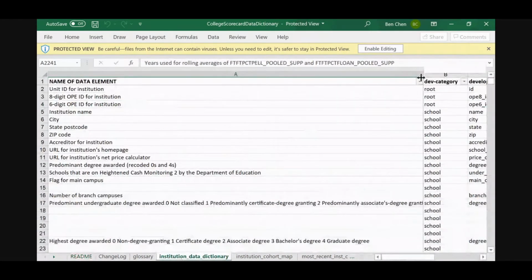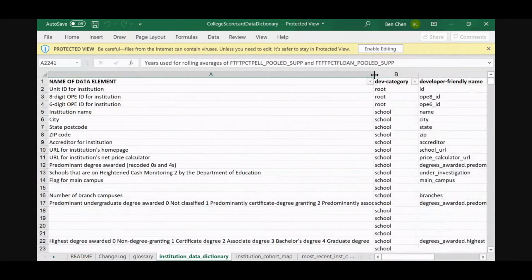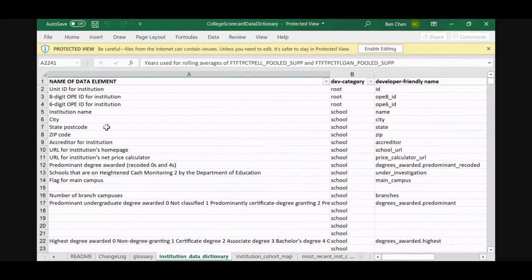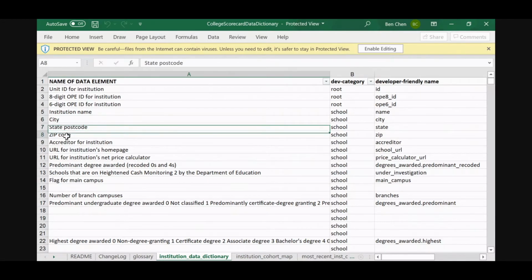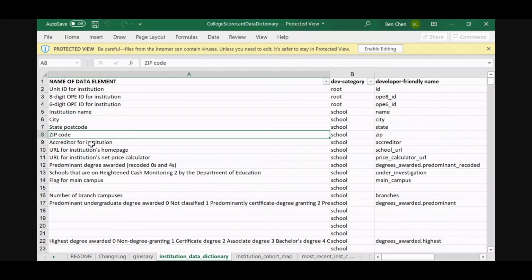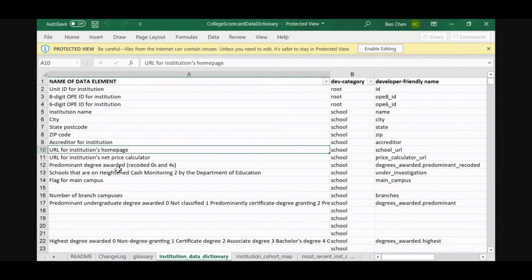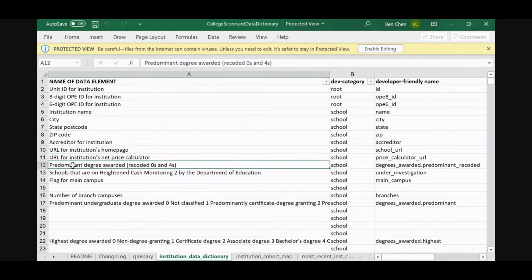So now you will see. Let me see, move over here. Okay, that's the data structure they have, right? So name of data elements, then each school has a name, institution name, right? And has an ID, an 8-digit ID and a 6-digit ID, and then you will have institution name, city where it's located, state postcode, zip code, accredited for institution, URL for the institution homepage, predominantly degree awarded. Remember that? That's what that comes from.